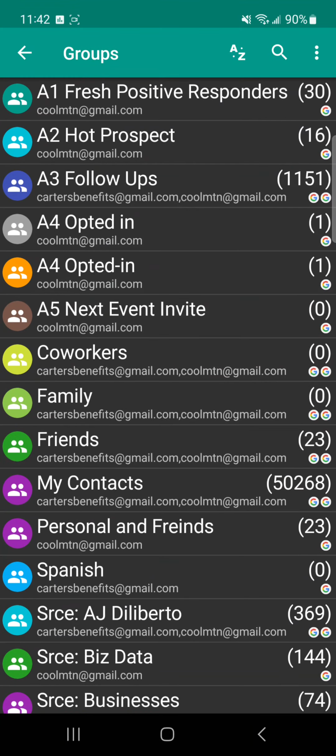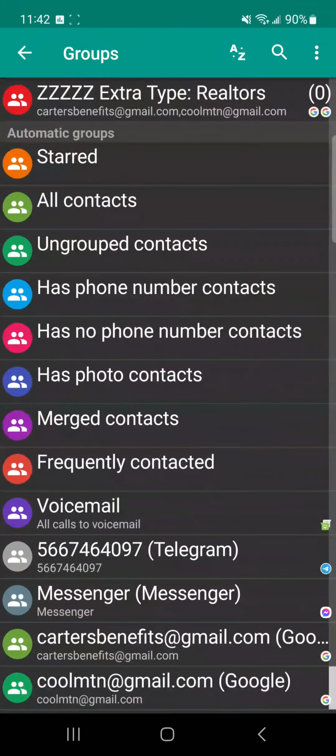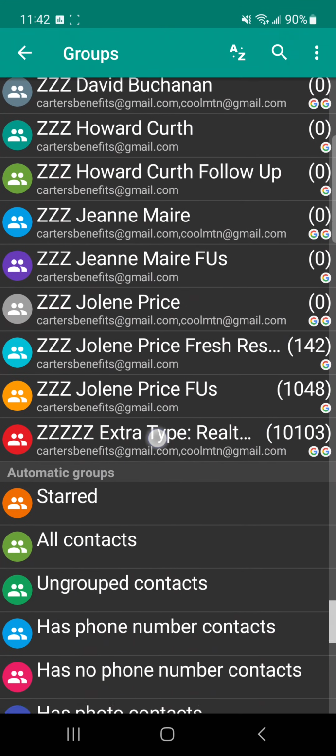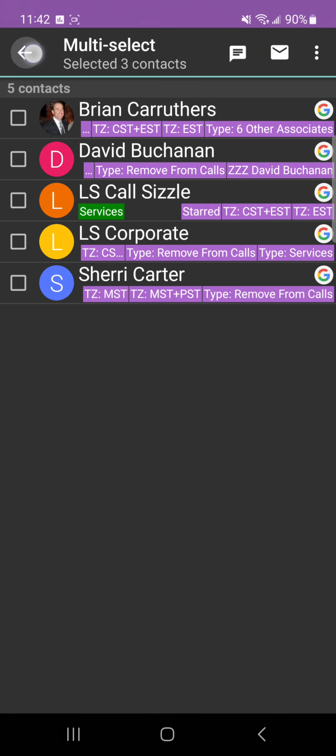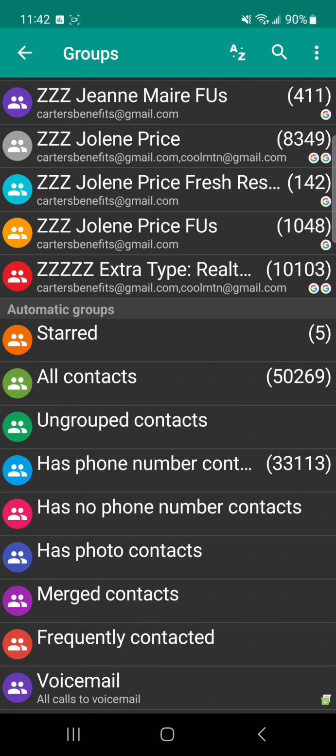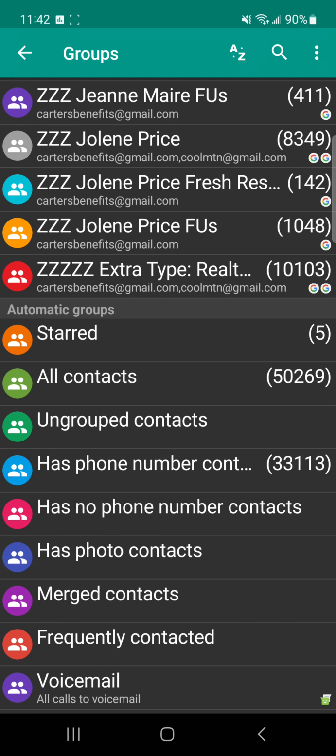Like I said, all the groups up here towards the top are all groups that I personally created. But down here towards the bottom, we have automatic groups. These are system groups that are automatic. Like it has my favorites, a few contacts that are starred, so if I need to contact them quickly. Then it has all contacts from all accounts that are set to display in DW Contacts, right? So that's all your contacts.